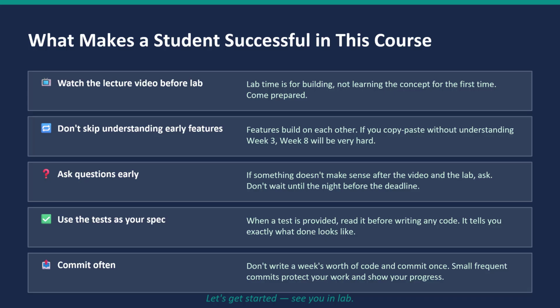Third, ask questions early. If something doesn't click after the video and the lab, come talk to me. Don't wait until the night before a deadline. You can use my office time. You can usually meet me before or after class. We typically have a tutor. Make sure you're using all of your resources so you can be successful.